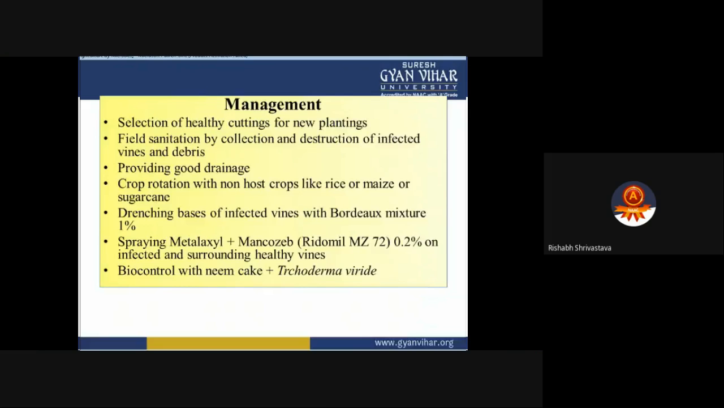Drenching bases of infected vines with Bordeaux mixture 1%, spraying metalaxyl plus mancozeb, Ridomil MZ 72 0.2% on infected and surrounding healthy vines, biocontrol with neem cake plus Trichoderma viride.